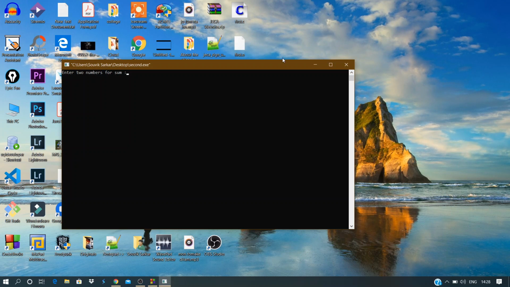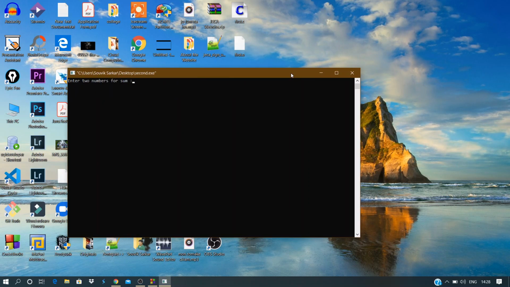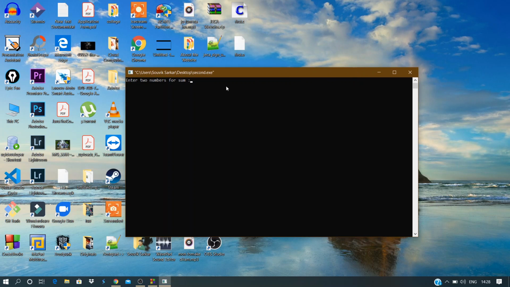Now first Ctrl+S to save, and now build and run. Now you can clearly see that an executable file is created here, second.exe. These are some intermediately generated files. We will discuss them later, because these files are generated in the compilation process. Now enter two numbers, say 2.5 and 3.2. Now the sum is 5.7. Now let's close this.